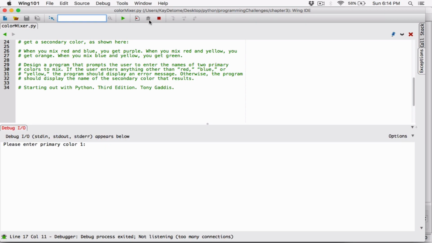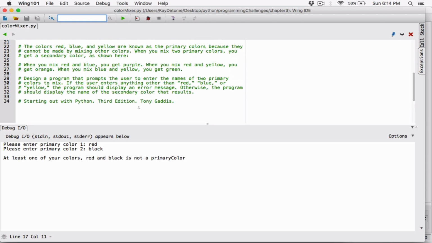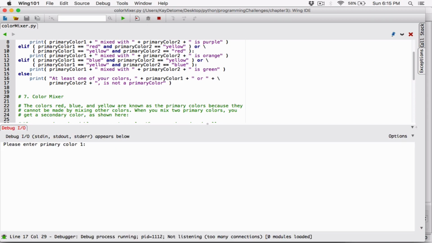Now let's try one color as not the primary color. So let's try red and black, and hit enter. And it says at least one of your colors, red and black, is not primary. It's not the primary color. Let's say red or black, just to make it sound nice. At least one of your colors, red or black, is not the primary color. Okay, before that, it's a comma here. Okay, so let's try again.